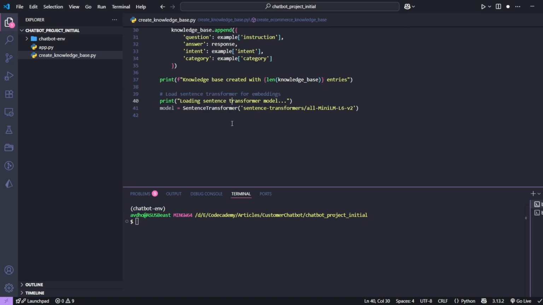Now let's convert all our questions into numbers that the computer can understand. Each question will be converted into a list of 384 numbers called an embedding. These numbers represent the meaning of the question. Similar questions get similar numbers. Next, we need to create a search index. Think of it like an index of a book, but for AI.